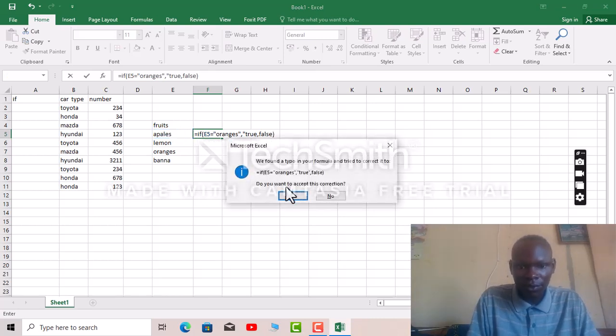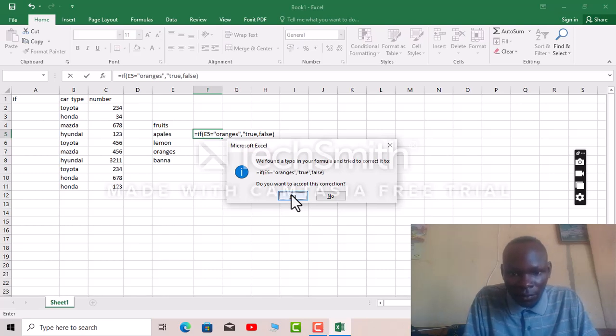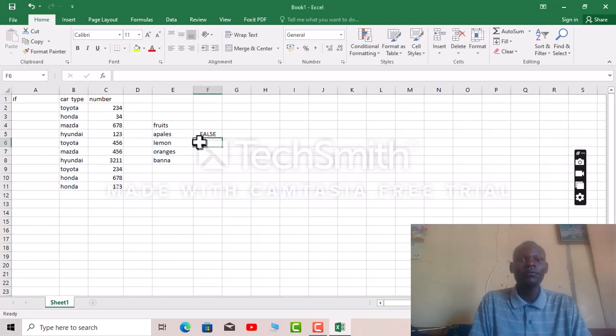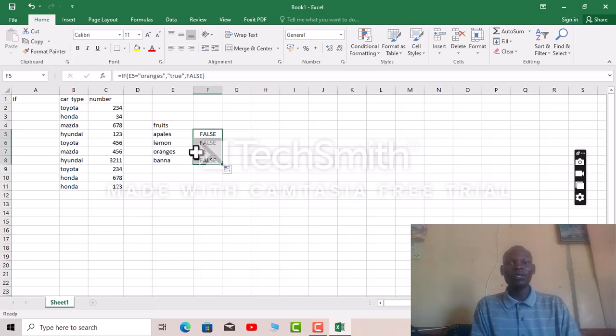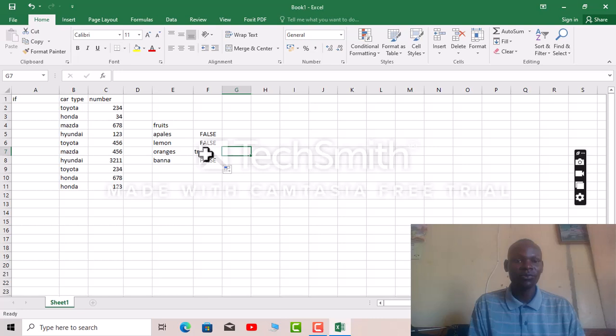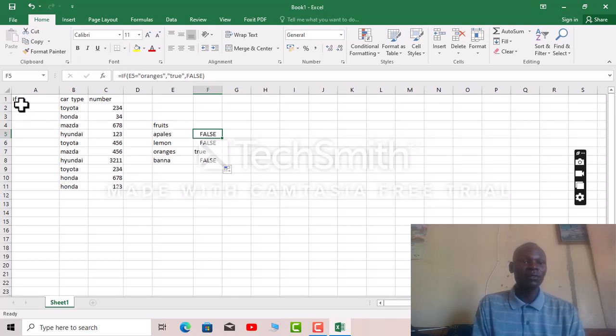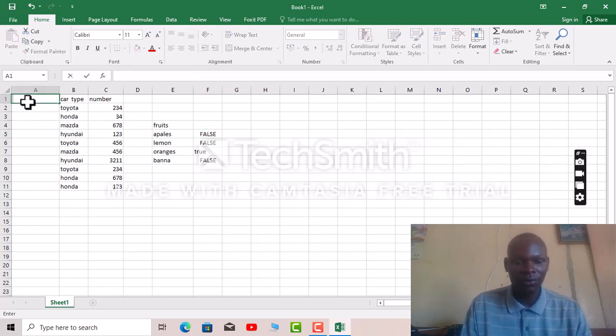So wait. Yeah, so you can see. So it is false. An apple where I've typed is not true. So you just drag down and you see. So this is where orange is giving me the true answer. So that's how you can use the if function. So the next one, that is number 3, we're going to look at average.